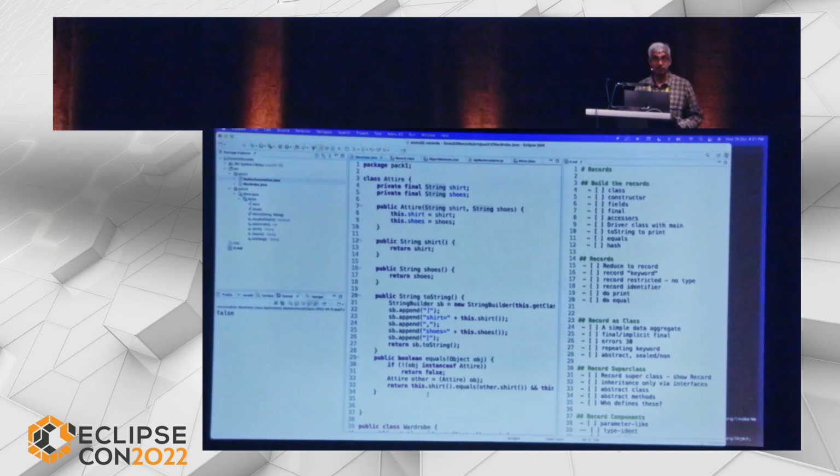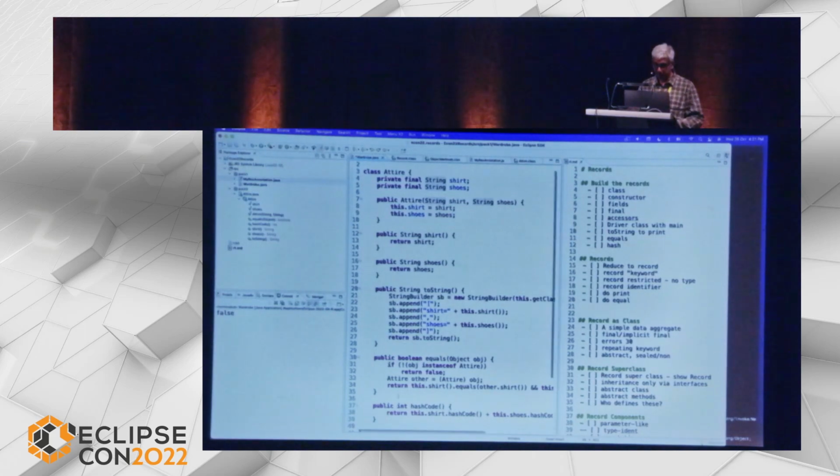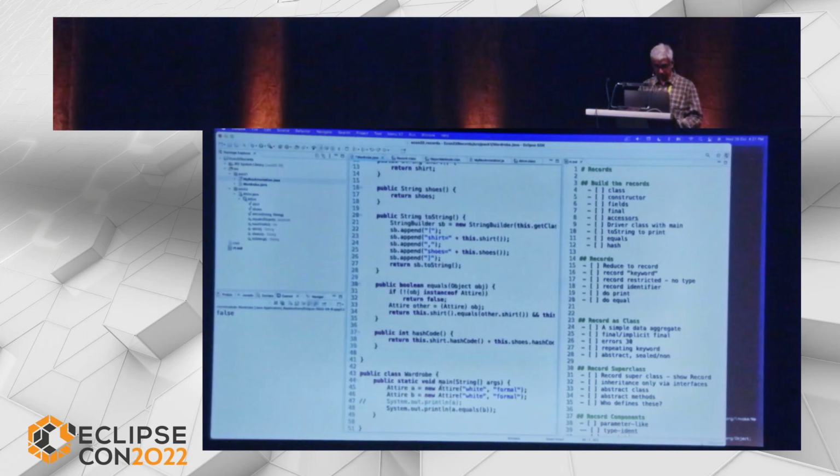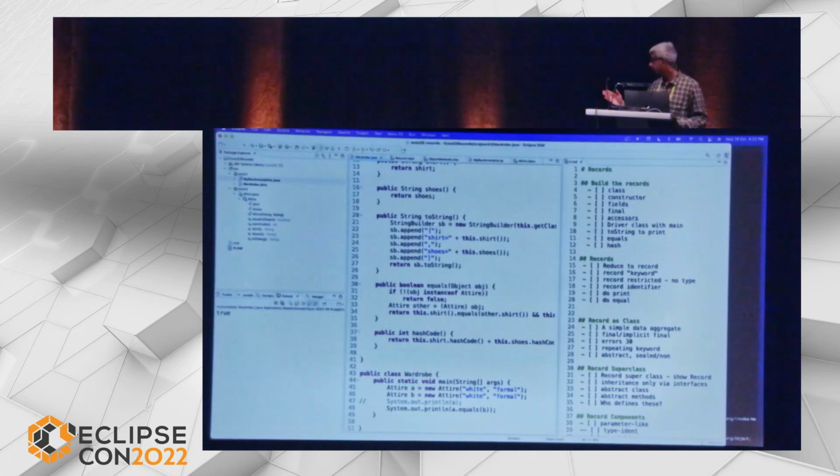Luckily, he had read our man Joshua's Effective Java. So he knows that he needs to write a hashCode also. So he writes that, and then we get a true.